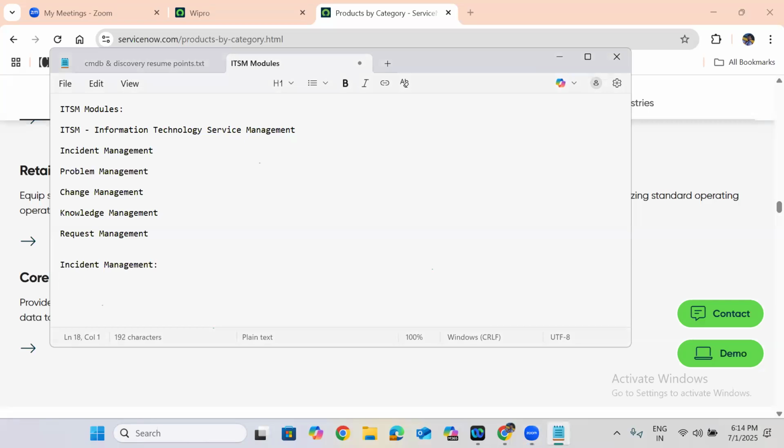That's fine. So incident management, guys. First of all, we need to understand what is an incident. Incident, guys. Let us take our house as an example. In our house, we will be using AC, Wi-Fi, fridge, TV, washing machine, geyser. We will be using all of these, right?